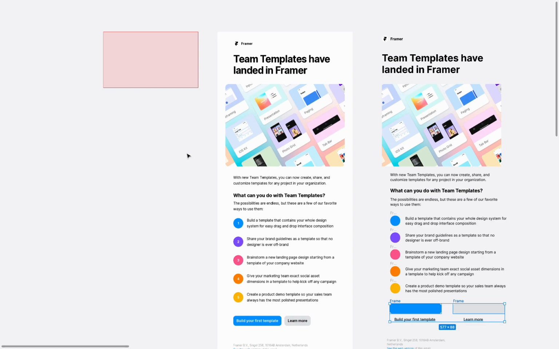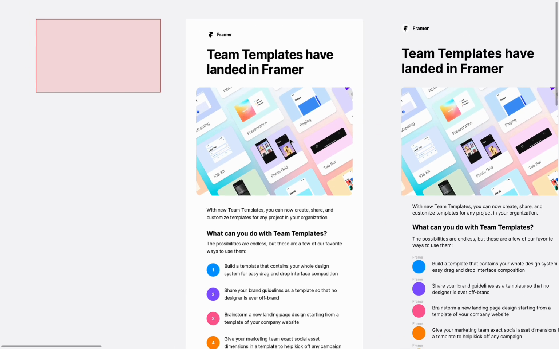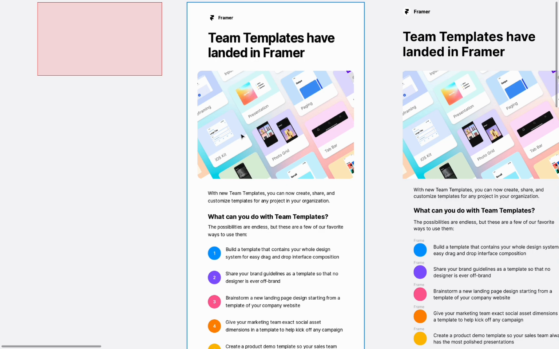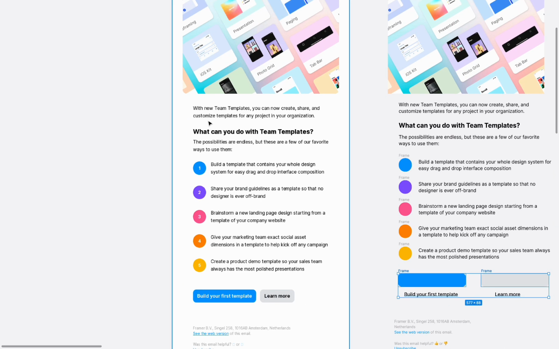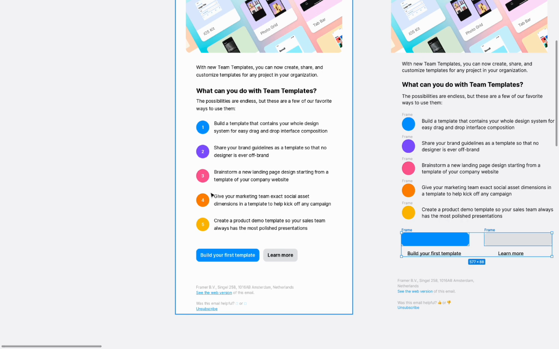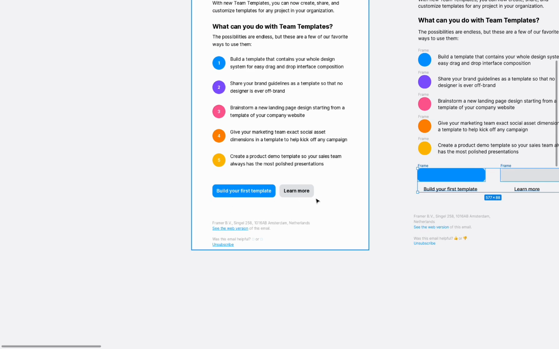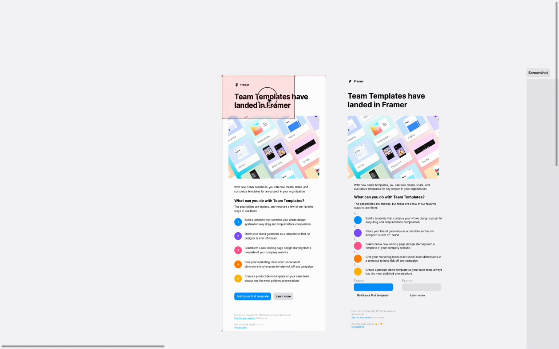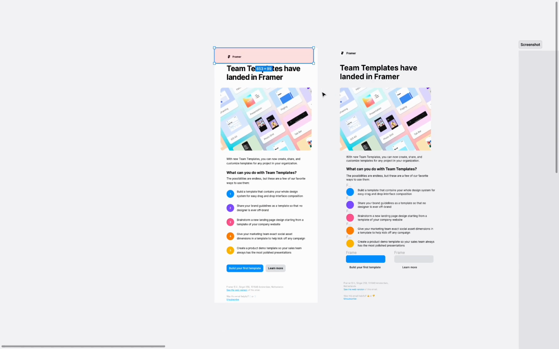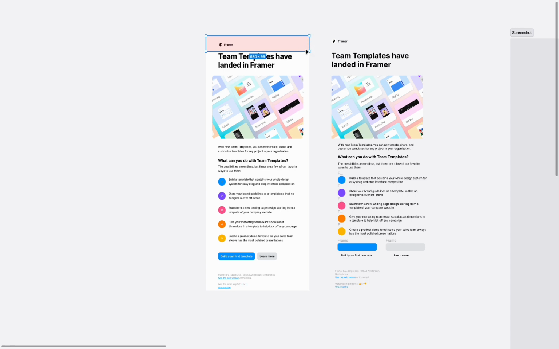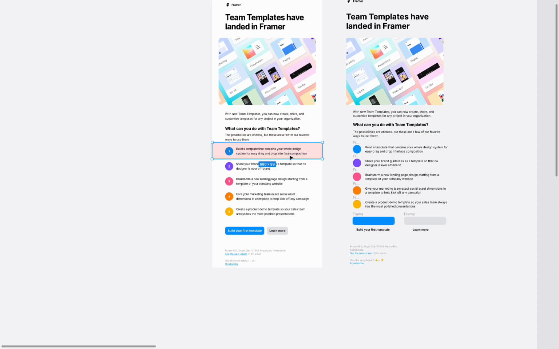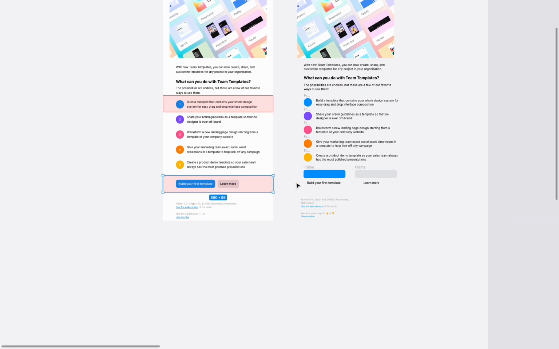So let's get started. It's a simple email by Framer, which has a logo, title, image, a couple of text blocks, a list, buttons, and a footer. So let's start with components. Let's create components for the items, for this item, and for buttons.